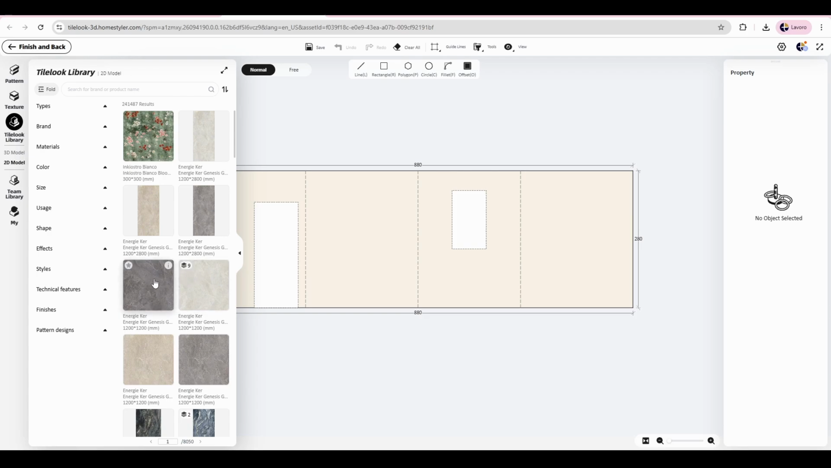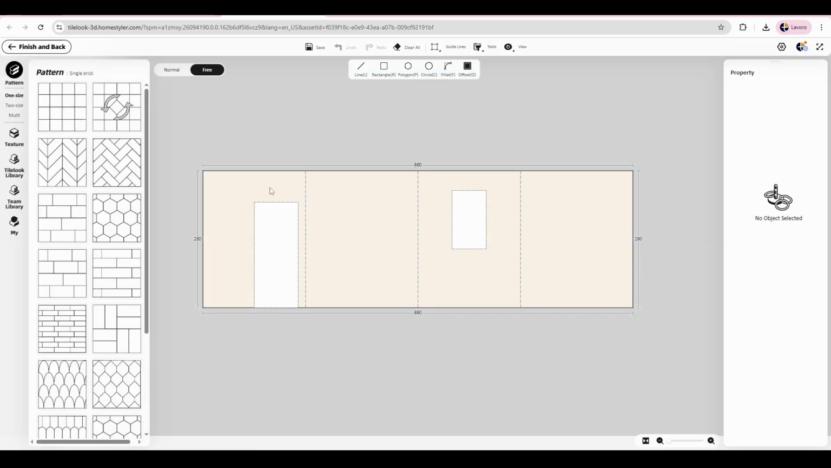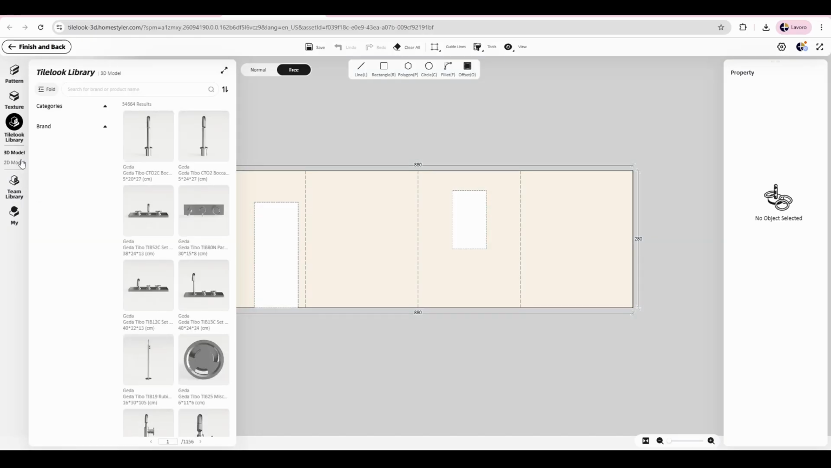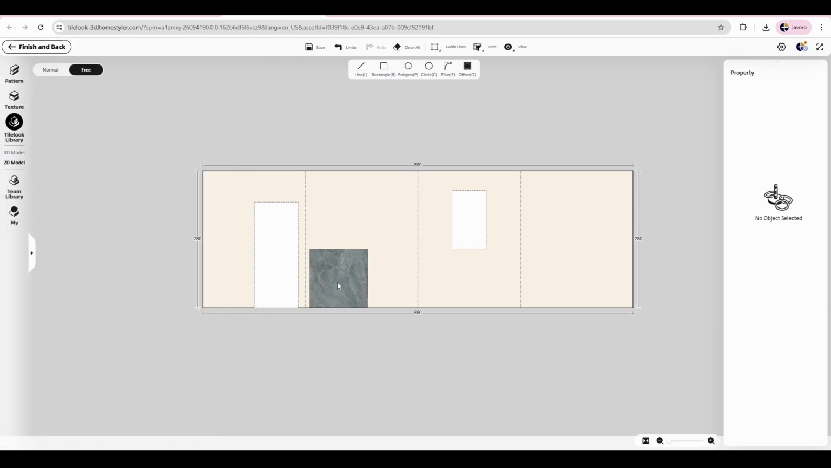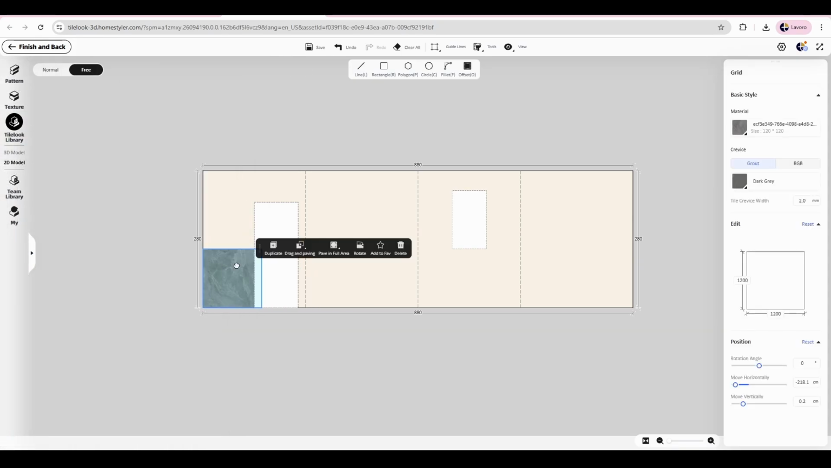This symbol here, 9 and 9, means that for this product there are 9 images of the same product available, to have a more realistic representation of the tiles and the render itself when we're going to create it. So we just drag and drop, we go on the free version this time, sorry. We drag and drop one tile, we close these, we just move the tile over here.